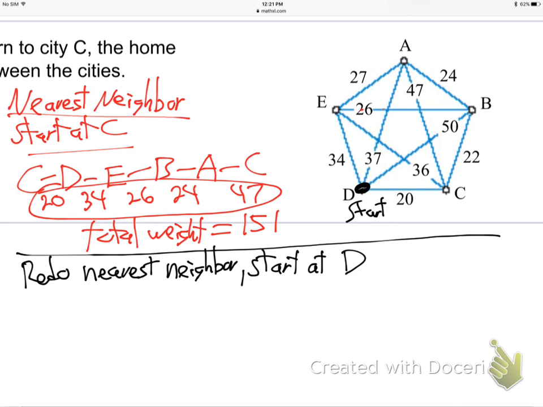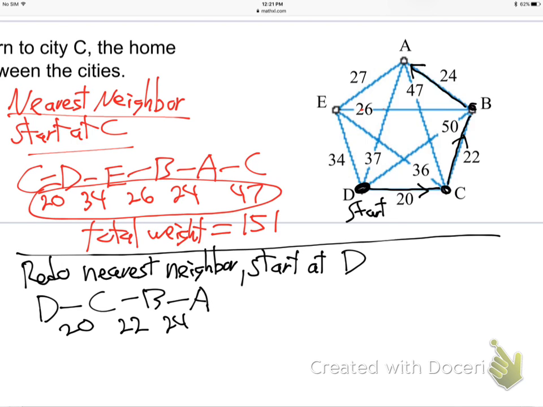Are we doing okay? Let me jump in and help. So if you start at D, which one are you going to go to next? Go this way to C for 20. Are we good there? And then from C, where are we going to go? Looks like B, right? B for 22. And next, the A for 24. It's kind of going around the horn here. At this point, I visited 4 of the cities, right? I've only got 1 city left to go to.